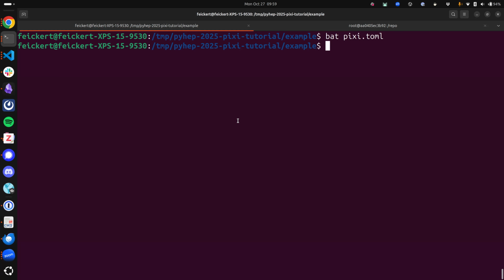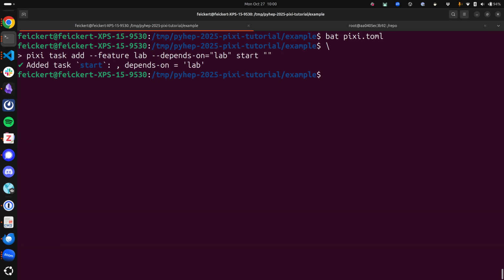We can do that as well. We can now say, let's have running Jupyter Lab be that default experience. So let's do pixi task add feature lab. But instead of redefining that command again, let's tell Pixi to have this start command depend on the existing command we already have. So we can use depends on equals lab. This is saying instead of executing something new, execute the lab command. And let's call this start and give it an empty string as basically the command.